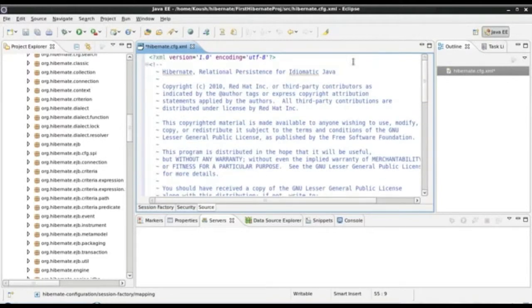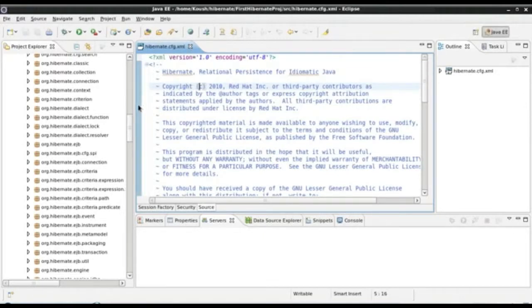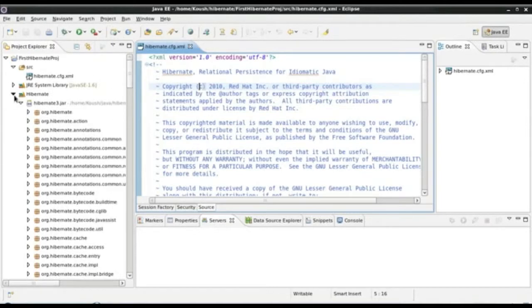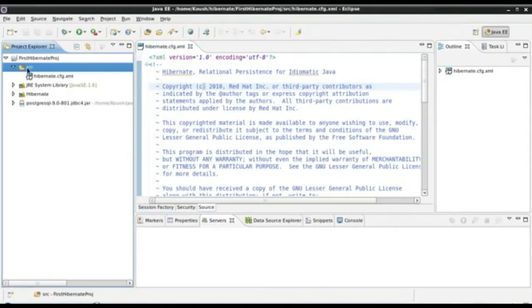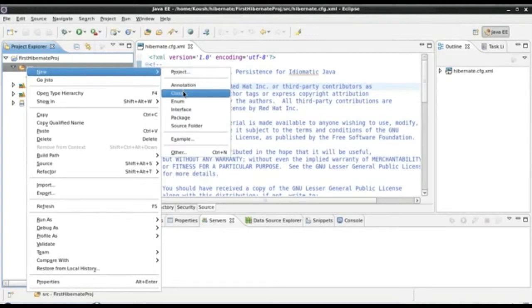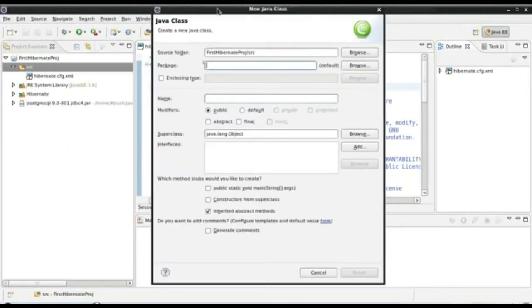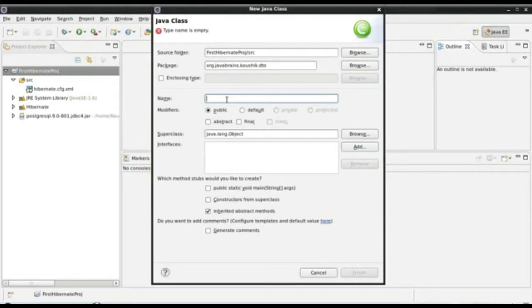Now what is step 2? After the first step, which is configuring the Hibernate XML, the second step was to actually write the model class. So let's do that now. I will say new class. The package will be the usual Java Brains package with a DTO next to it because we're writing a model class. I'll call this class UserDetails. And finish.